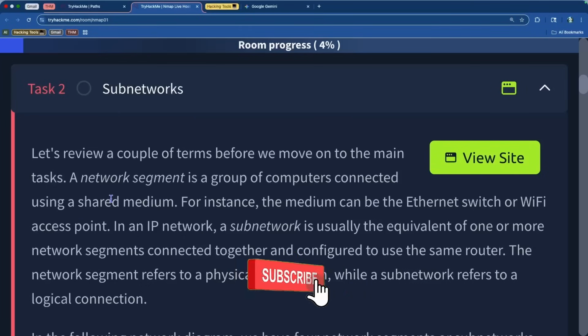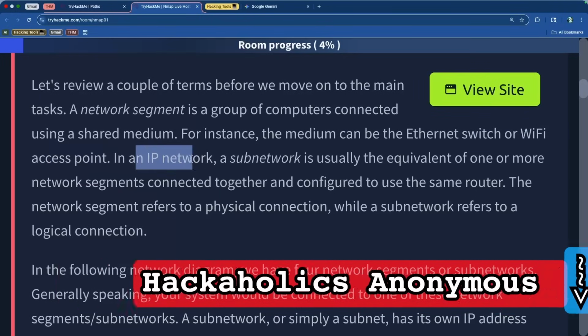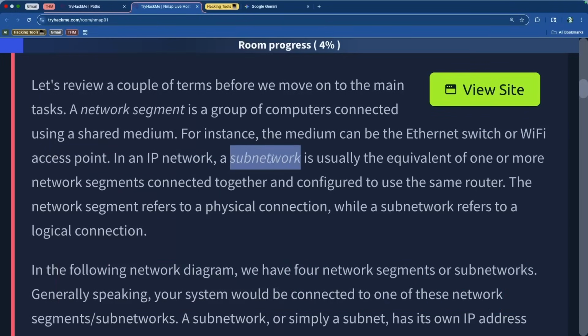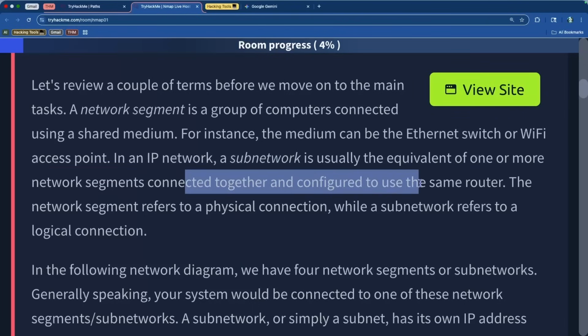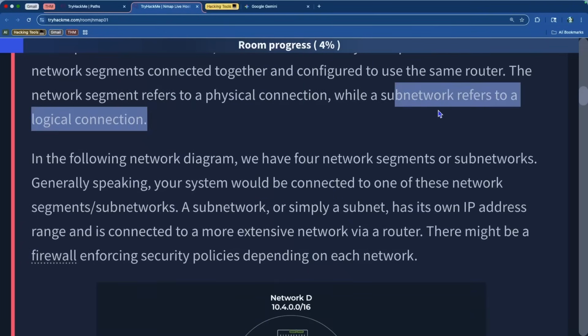So a network segment, also known as a subnet, is a group of computers that are connected using a shared medium. So for example, the medium could be an Ethernet switch or Wi-Fi access point. In an IP network, a subnetwork is usually the equivalent of one or more of these network segments connected together and configured to use the same router. The network segment refers to a physical connection, while a subnetwork refers to a logical connection.